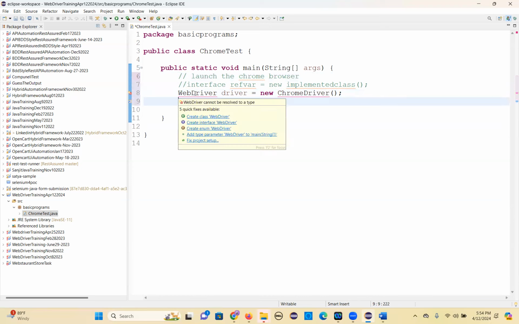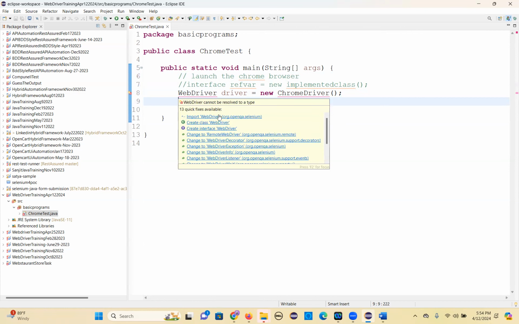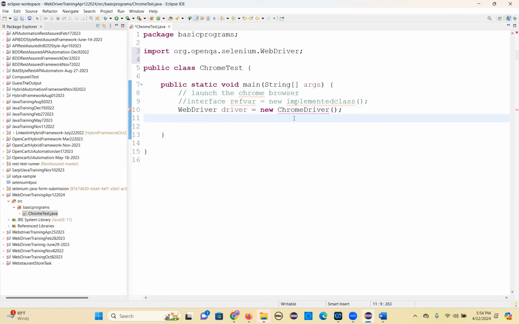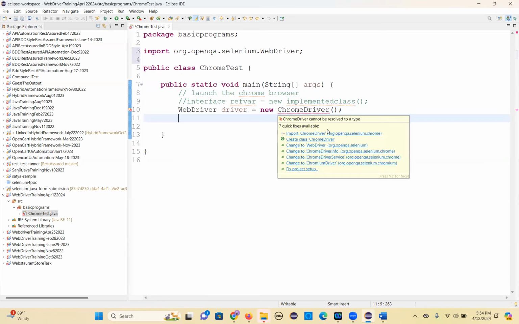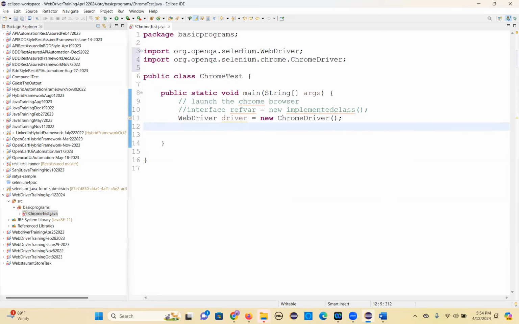Just import the WebDriver, org.openqa.selenium is the one. ChromeDriver, import that ChromeDriver also. Both, because these are different packages and we are using them in our own package, you have to import. See, the interface reference variable is pointing to the class which this WebDriver is implementing. That class object you are creating.